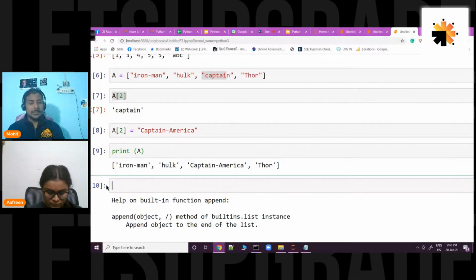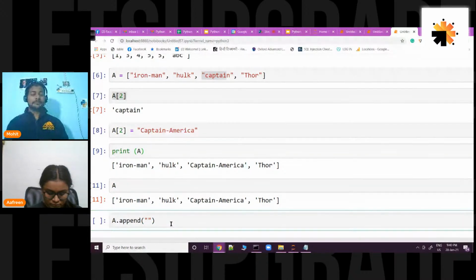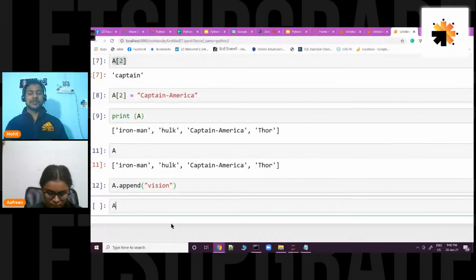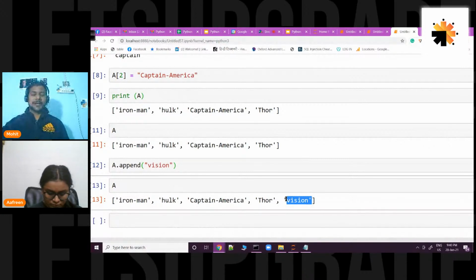So consider this one is the Iron Man, Hulk team. I want to add one more member to the Iron Man team, that is Vision from Age of Ultron. Okay, so what is A? You can see Vision is added at the end, means at the right hand side. So you can add anything.